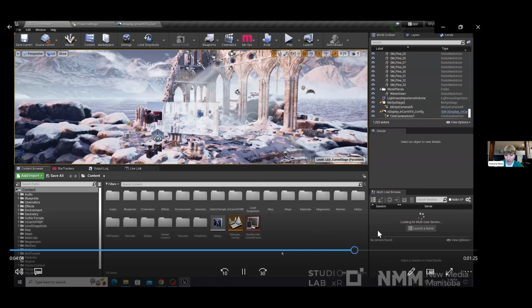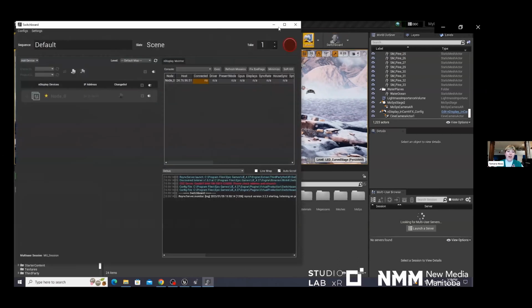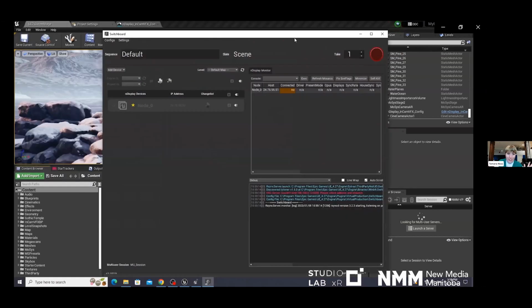Lastly, in this demo, I'm going to be going over switchboard. Let me just confirm here. Oh, yes. So at the top there, it might not show up on my end here, but I'm going to be launching the switchboard listener. And then I'm going to be launching switchboard itself. And that's essentially us communicating our end display to our LED wall and creating that configuration.